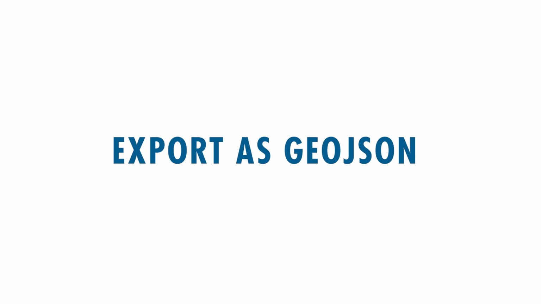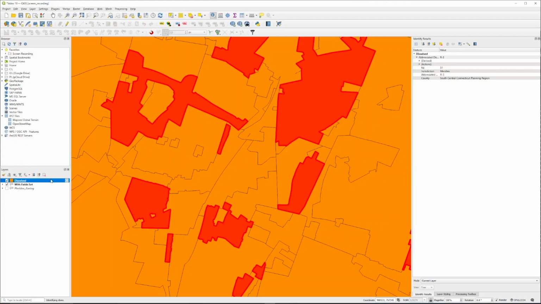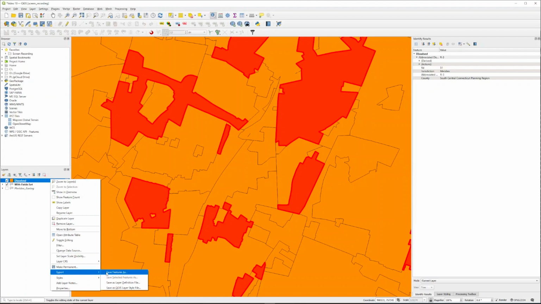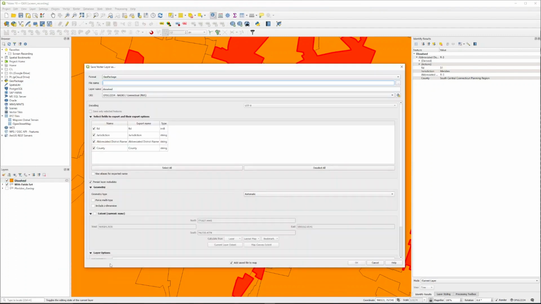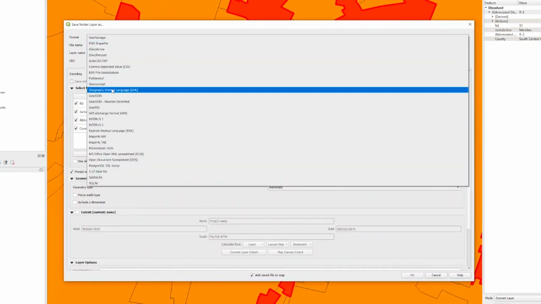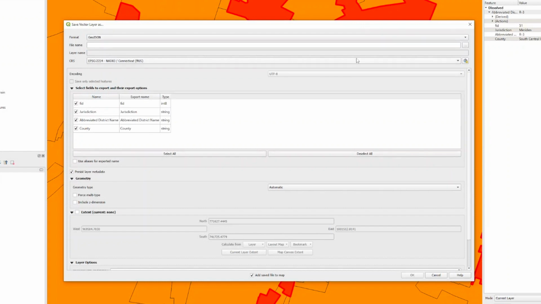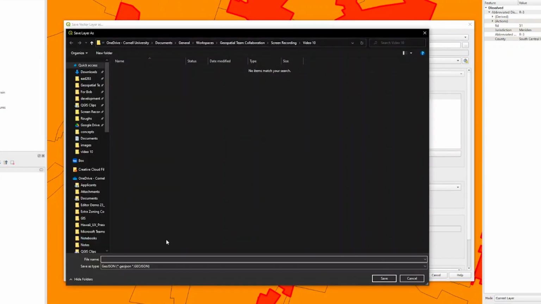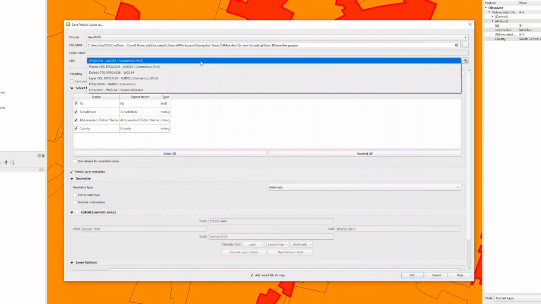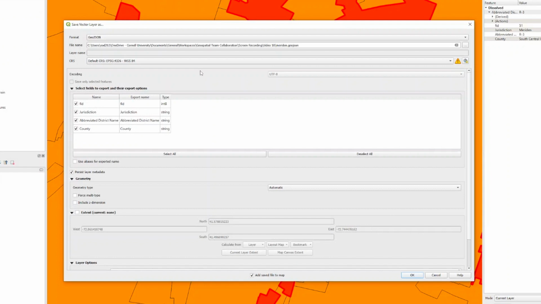Once you are done editing and ready to import, you should save your geospatial file as a GeoJSON file. To do this, right-click the layer name, then click Export, followed by Save Features As, before selecting GeoJSON as the file type. Before finishing, be sure to check that EPSG 4326 is selected as the projection.